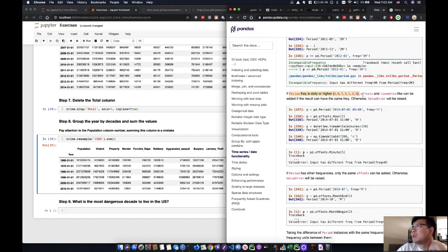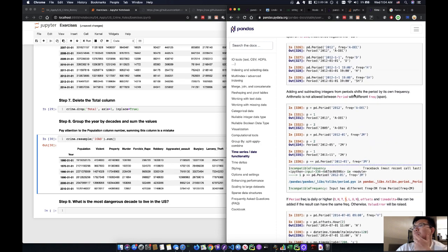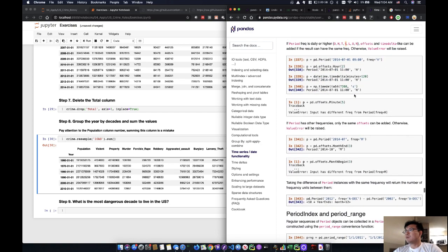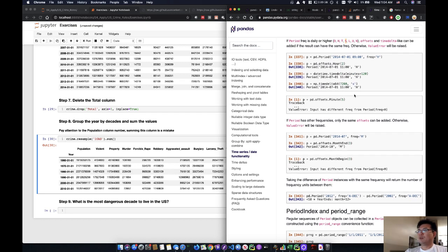Period in Pandas. What does this mean? What does the short abbreviation mean? D means daily, right? This means years. Okay, I don't know about this, so if you guys know, please let me know.